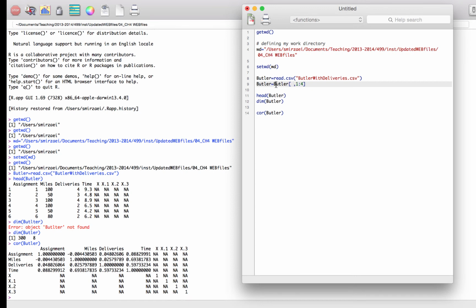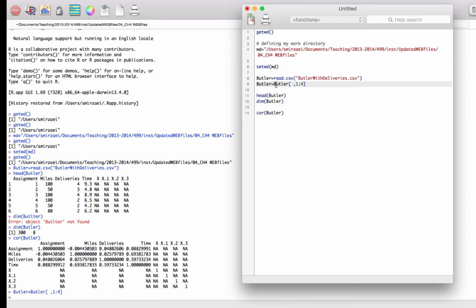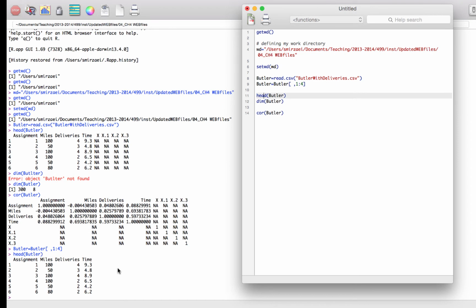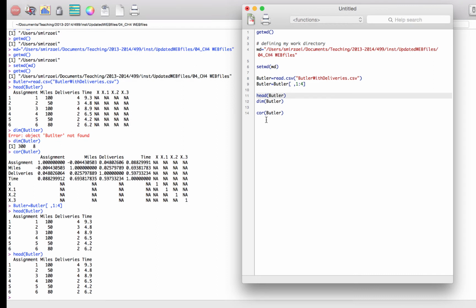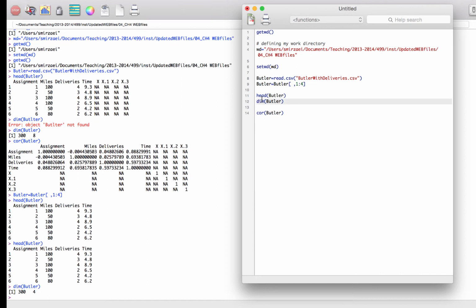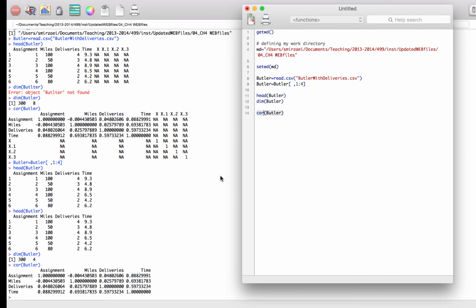So if I run this, command enter, then get the head of my Butler again, you see that those NAs are removed now. So you get rid of those NAs that way. And if I look at the dimension of Butler, you see that it is 300 by 4 now. So you don't see those extra NAs that had been imported. Now if I run the correlation matrix, you don't see those extra NAs again.